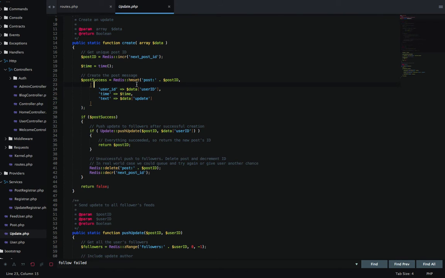In this case, we're having a key of post and then the ID of the post. That way we know it's unique. And this again was generated here. And then we're passing in fields and values. The first field is user ID, and that's just so we know who posted it. Then we have the time, which we generated up here, and then the text is going to be the actual update text that we posted.